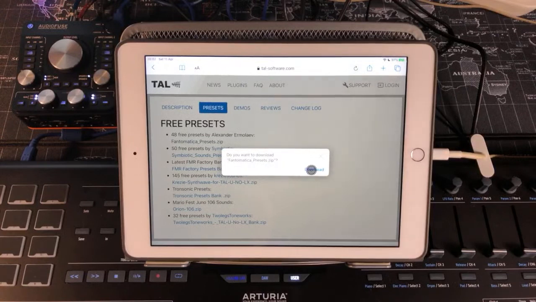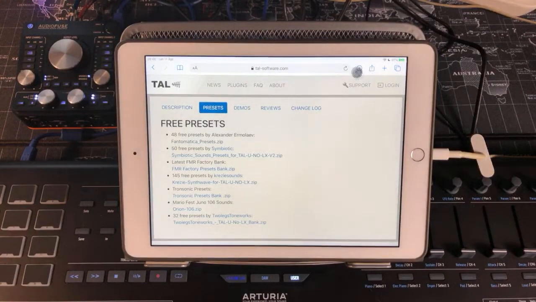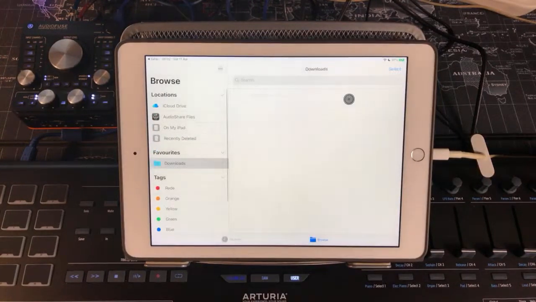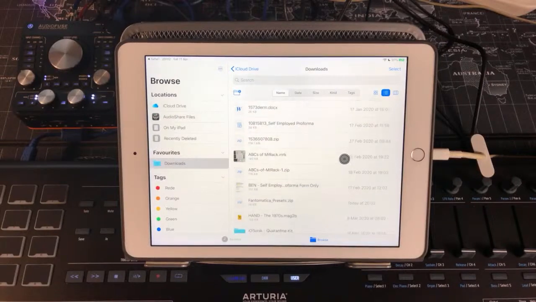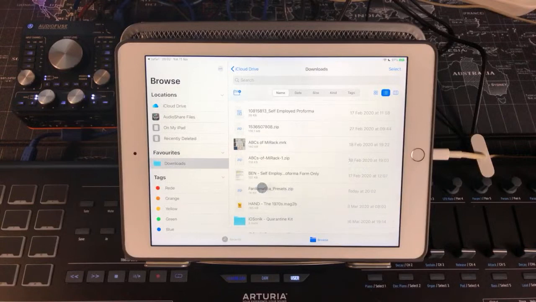You need to hit download, and once we download, it downloads to the iPad, and you'll see the little download button at the top of the screen. Then we tap on that, and you'll see it says downloads, and it's a zip file, Phantomatica presets. We click on this, and it puts it into our downloads folder here. Okay, so we just need to find the zip file. I'm guessing it's here somewhere. There it is. It's downloaded in there, and there it is, Phantomatica presets.